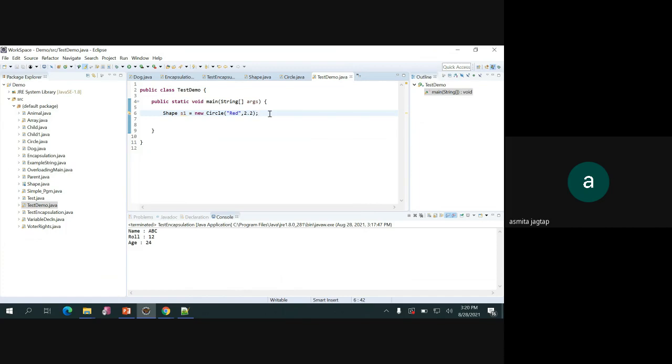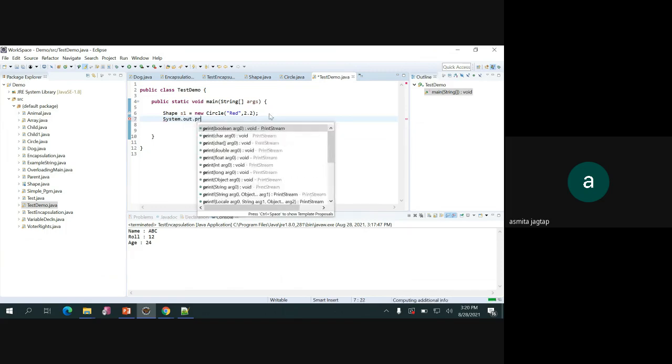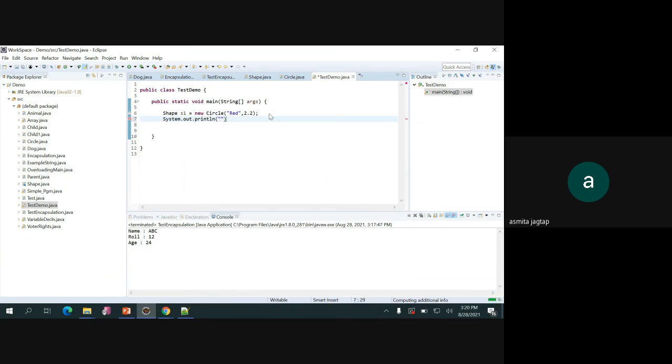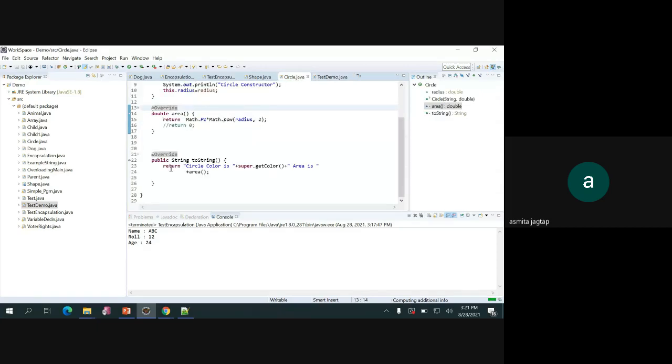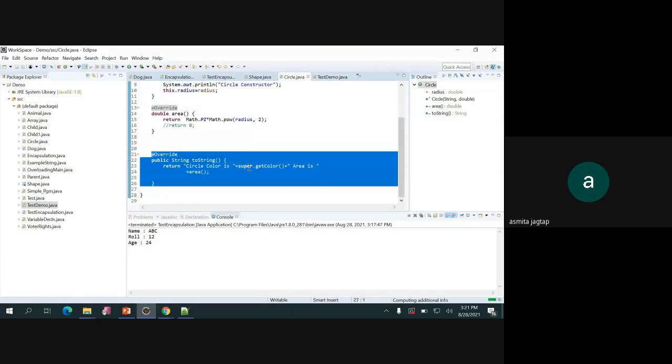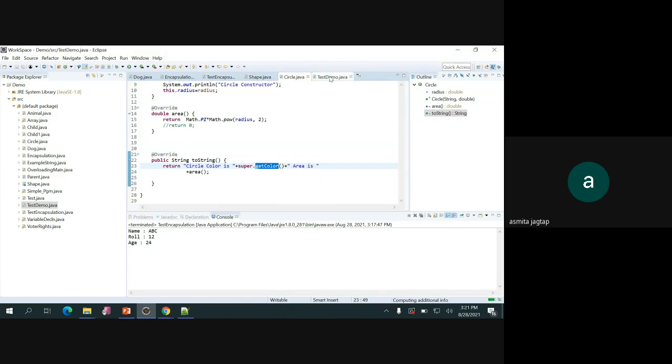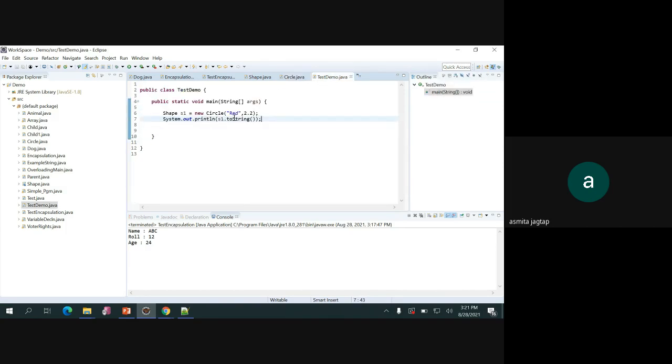After that I will see the output: System.out, s1.toString method. I directly call the toString method because I have already written the output here in the toString method. Inside this, super.getColor gives the color as red, and then the area is calculated by this method. Okay, we'll run.